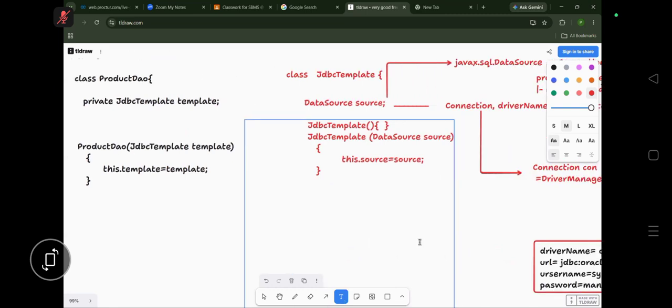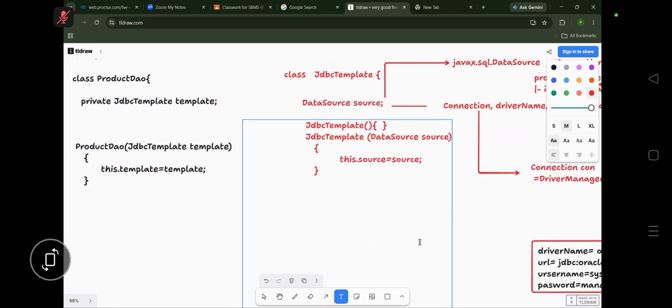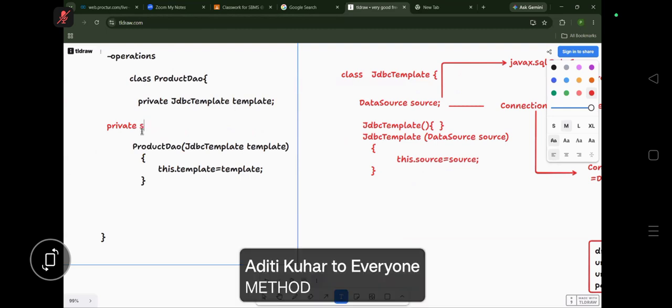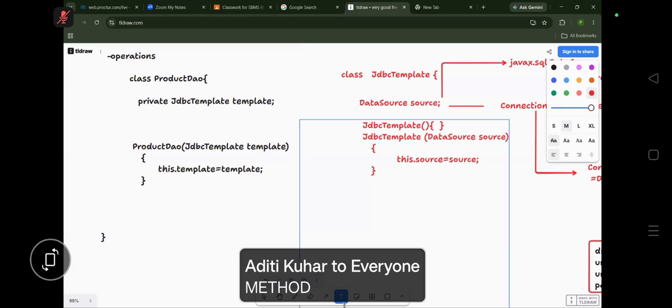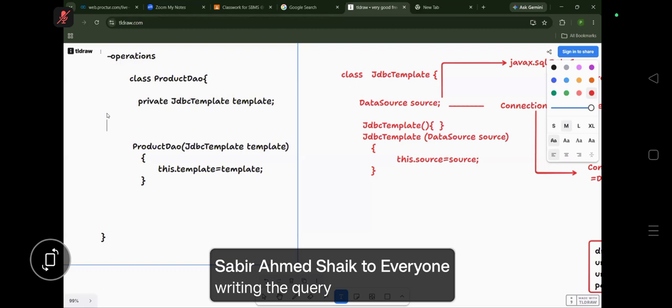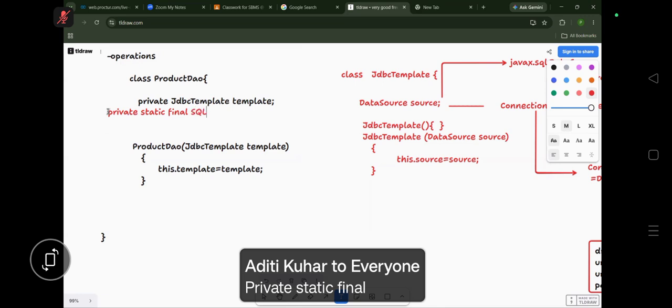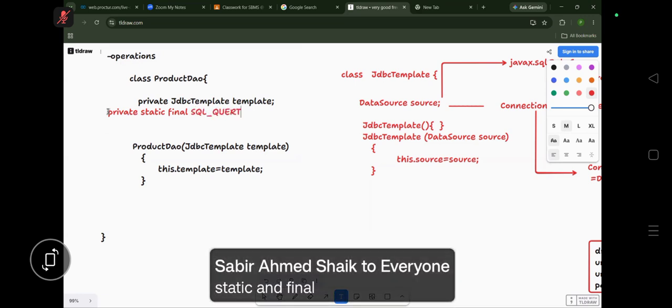Now the connection will be established with the database. Now I have to perform the logic. For performing the logic, guys, we are going to write one query here: private static final. Everybody see. SQL query for count.